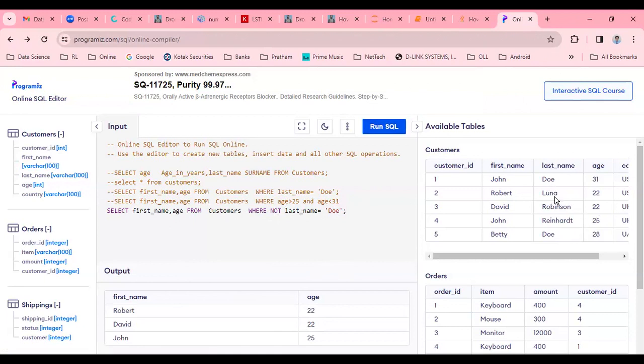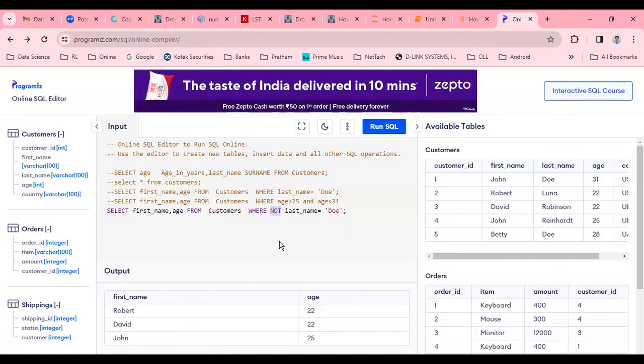So you'll see all these Luna, Robert, Luna, David, Robinson, and John records, because I am negating this. So I am putting NOT last name. NOT is inverse. It will show you records where the last name is not Do. If somebody's last name is not Do, it will show you those records. Okay? Clear? You try all these commands.